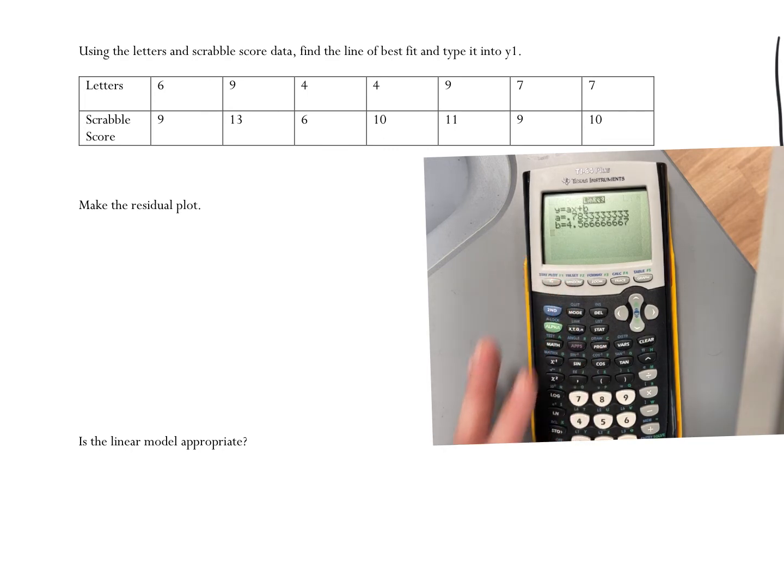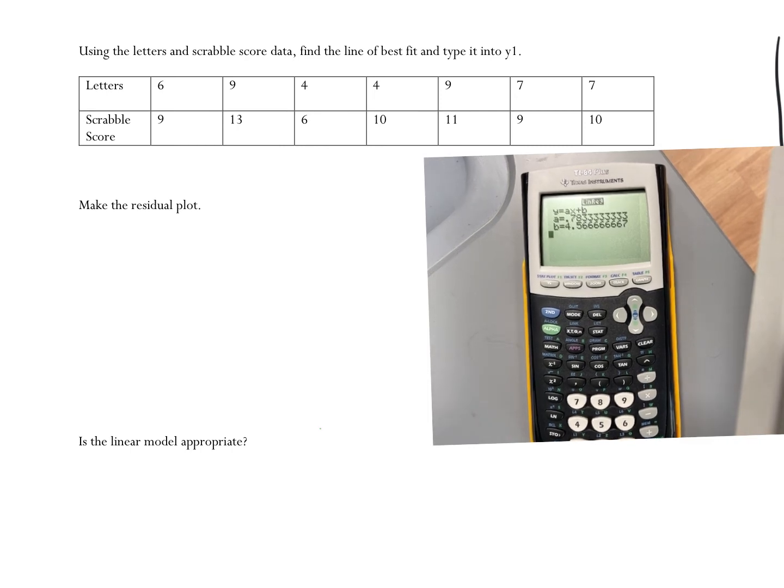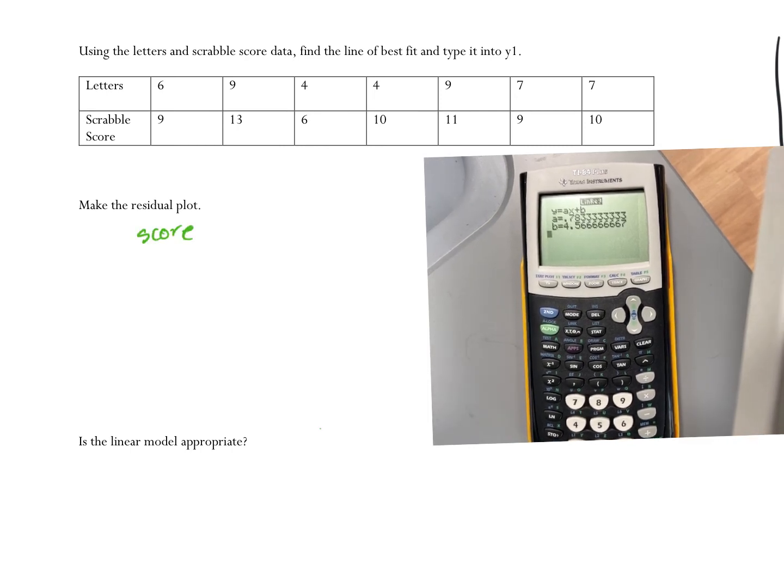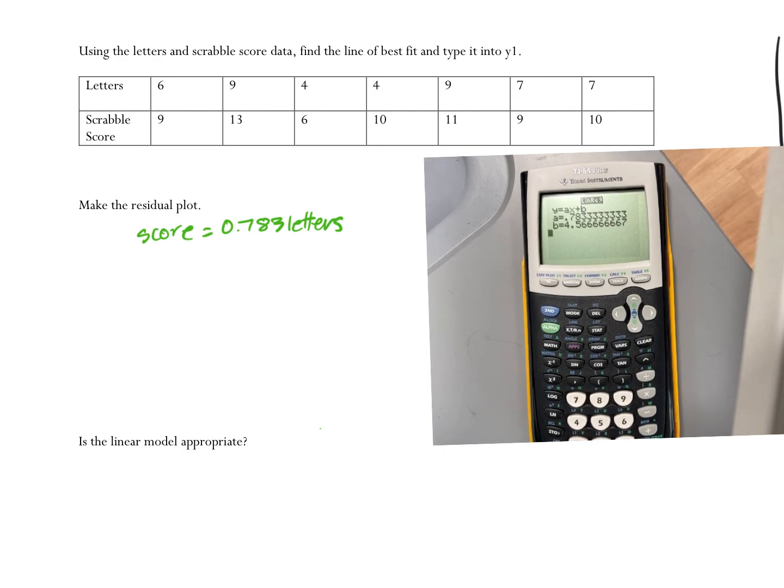And hit calculate. And we get that in this case, I'm going to do this in context, we'll have that the score is equal to 0.783 times your number of letters plus 4.567. Wherever you put the X numbers, that's what your X list is. Is everybody good?